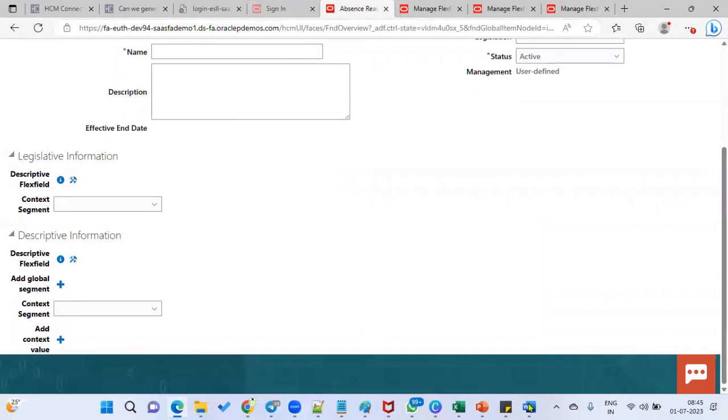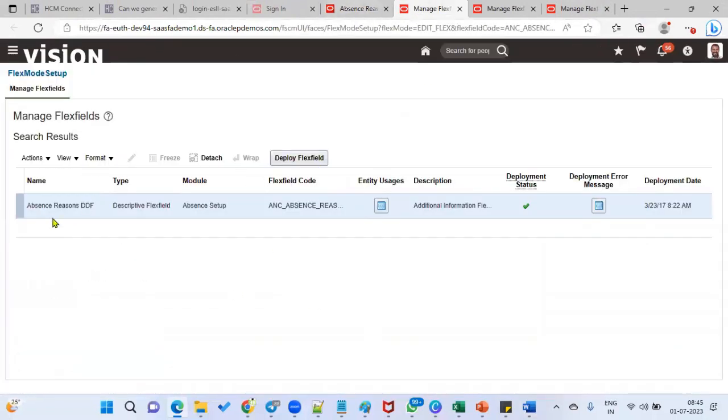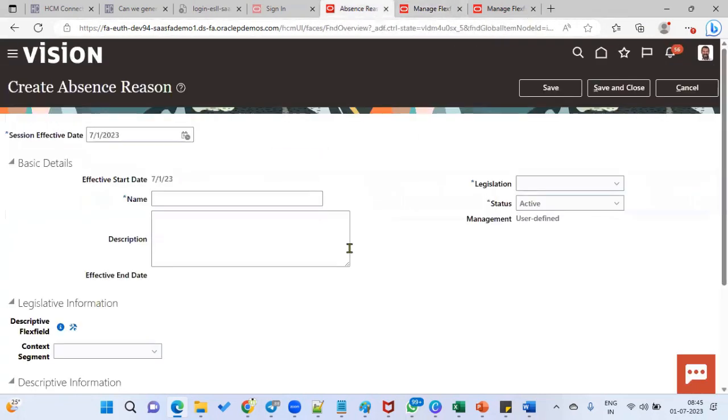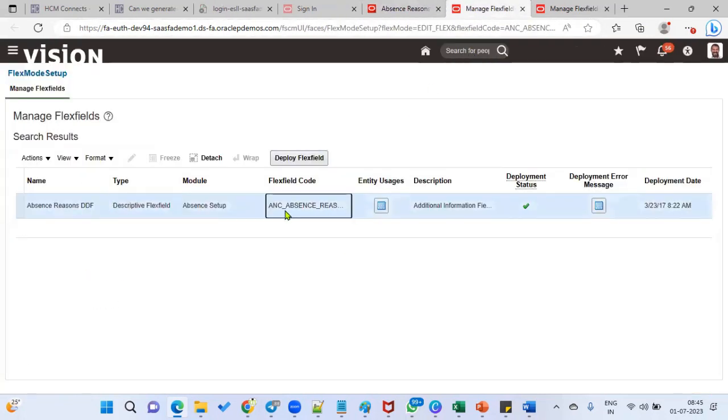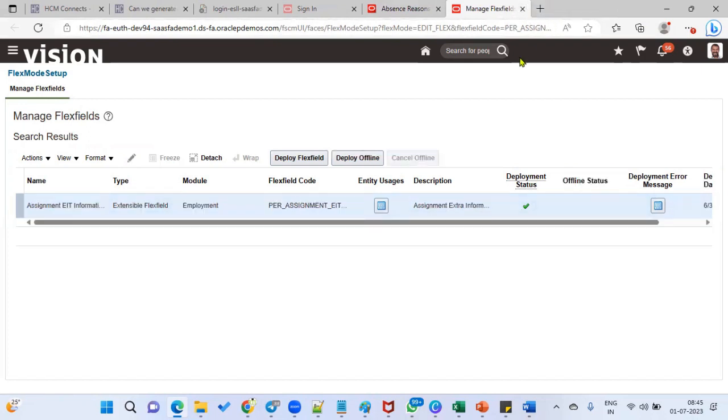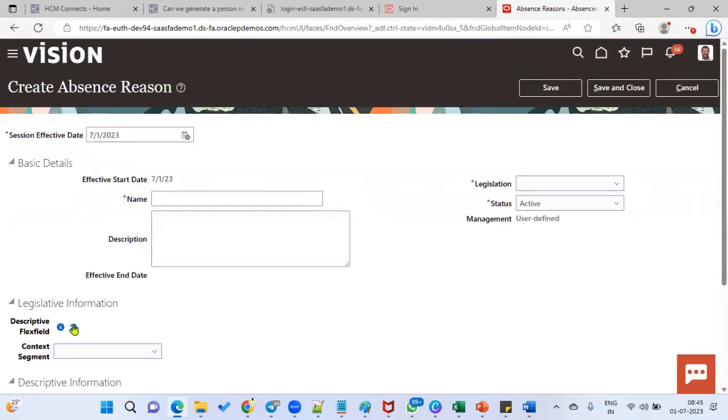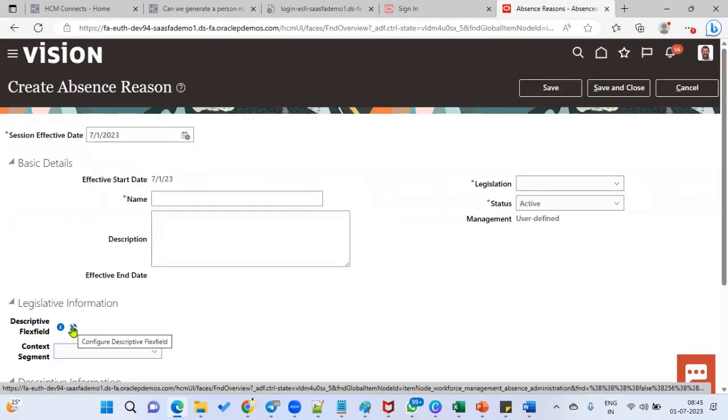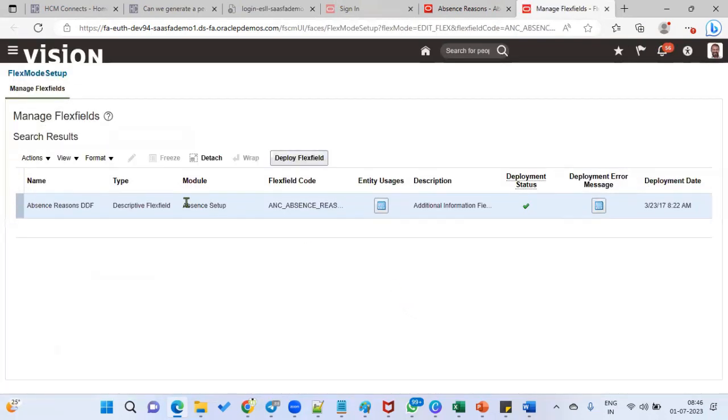So here, let's say, what is this? Options reasons, descriptive flex field. If we want to modify this, it can be modified according to the requirement here. It's already in successful stage. Configure. But it is in a disabled status right now. We are not able to edit.